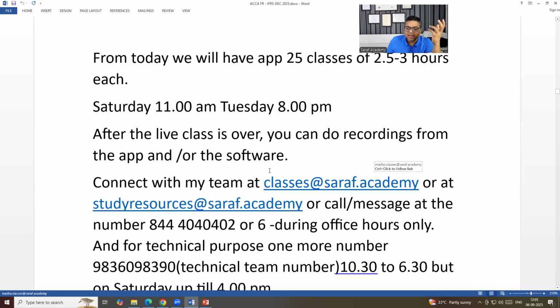If you are mailing between 10 to 7, they will do the solution at that time only. But if you are mailing at night, 8 p.m., then they will reply to you the next morning. And if you are messaging me anyhow, they are the people who will help you. And if you have any problem relating to the institute, the ACCA Institute, then mail the institute at this mail ID.